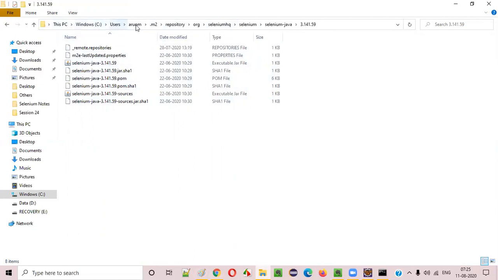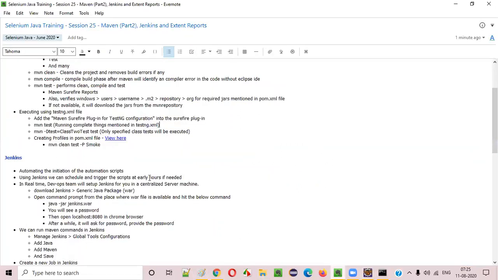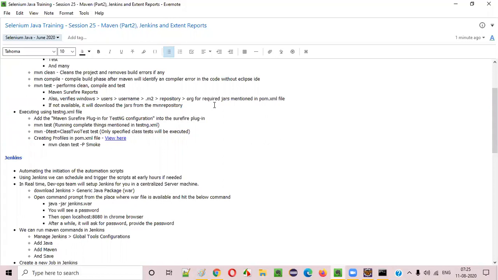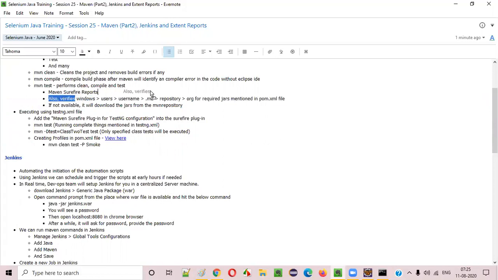C drive, user, Selenium, .m2, repository. Under that we have the jar files. So the jar files are being maintained locally in my machine. When you trigger mvn test, it will check whether the required jar files for this project are available in my local machine or not. It will verify whether they are available at this particular path.